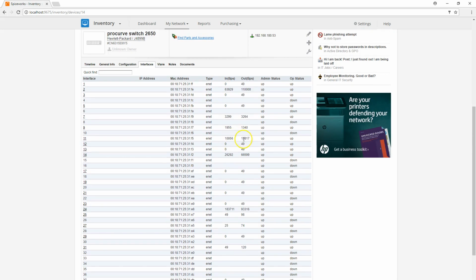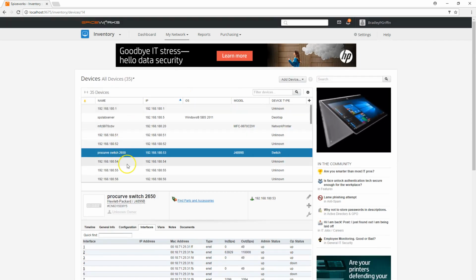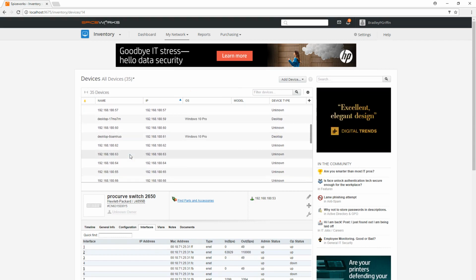Here's all of the interfaces on that switch. So I can actually tell, that's a 48-port switch, which ones are up. That port doesn't have anything on it. It'll show me the traffic on it. So this is really a handy tool for a lot of different purposes. So let me scroll down.